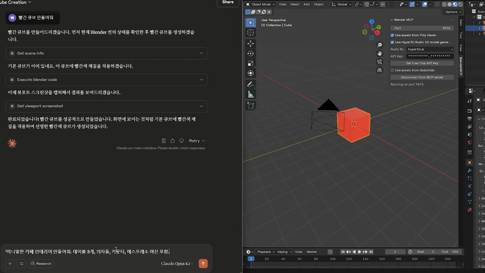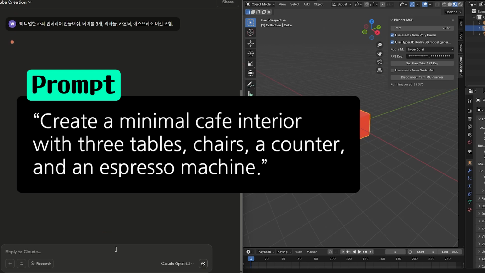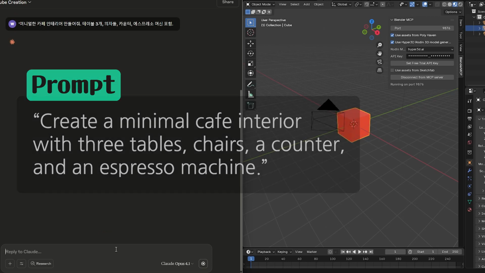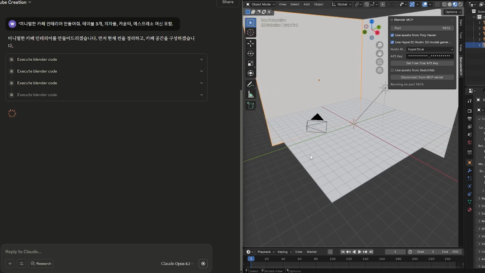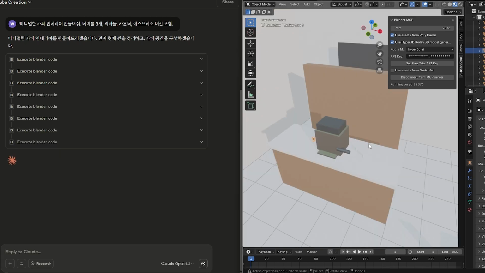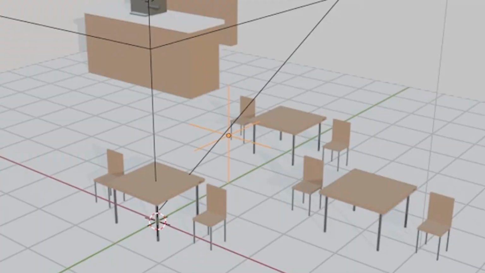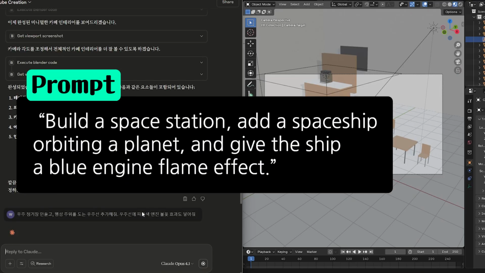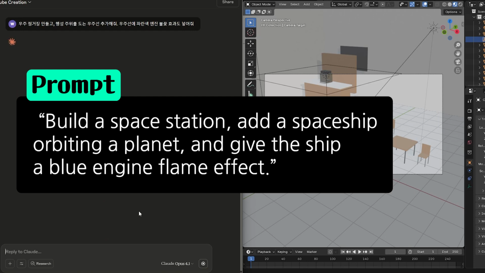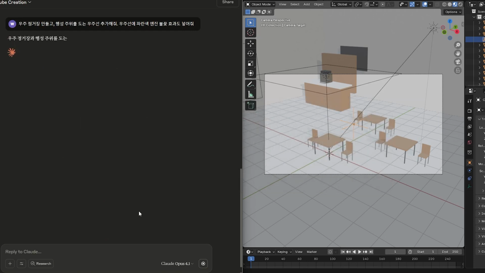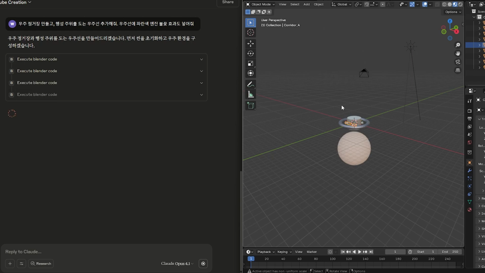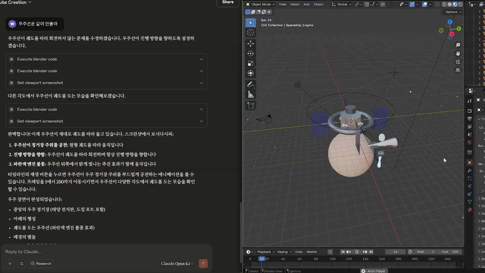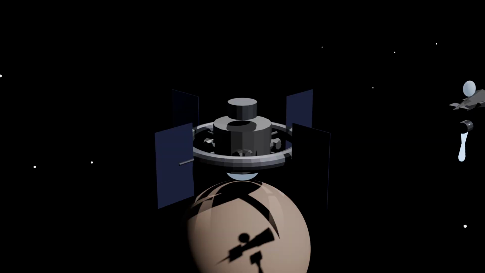Prompt Claude, create a minimal cafe interior with three tables, chairs, a counter, and an espresso machine. Watch as objects are created, placed, and even textured in real time. Prompt, build a space station, add a spaceship orbiting a planet, and give the ship a blue engine flame effect. See that? No clicking around, just describe it.